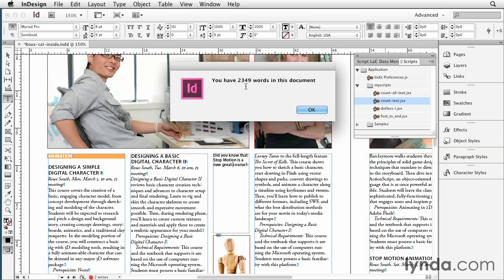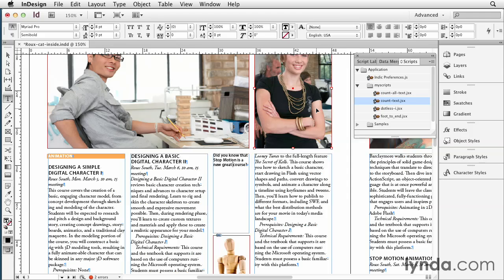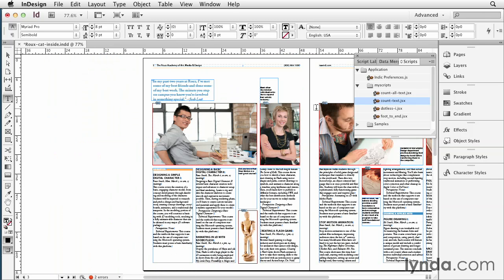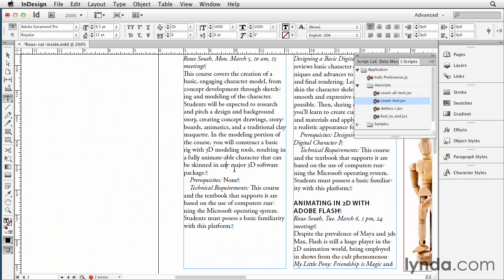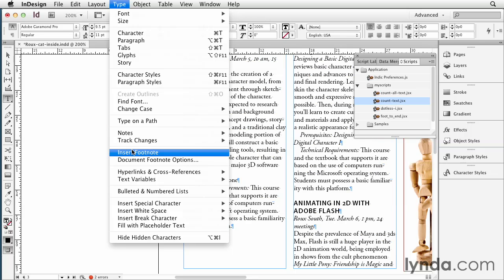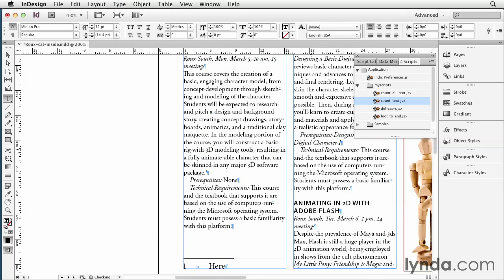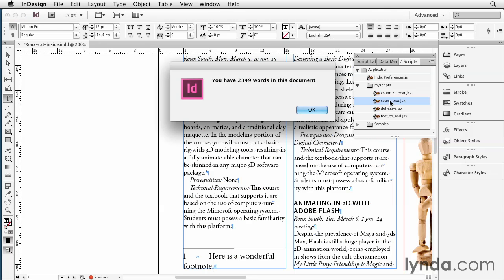2349. There you go. The only problem, though, with this very simple script is that it does not count words in footnotes, nor does it count words in a table. So if I added a footnote, say, to here, I'll go ahead and choose Insert Footnote. Here is a wonderful footnote, 1, 2, 3, 4, 5 words long, right? And then we say Count JS Text, still says 2349, not changed from before.